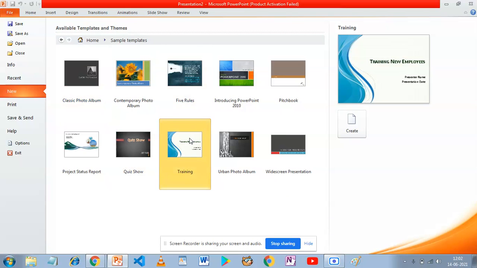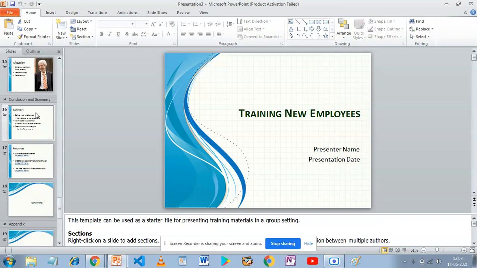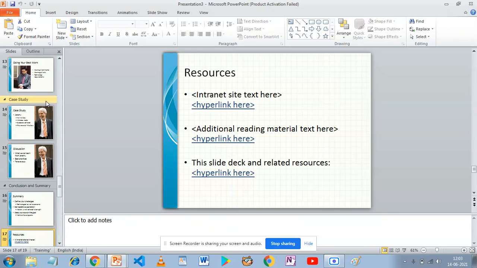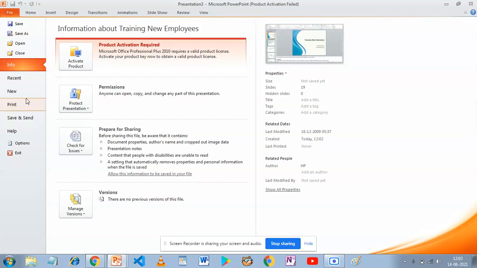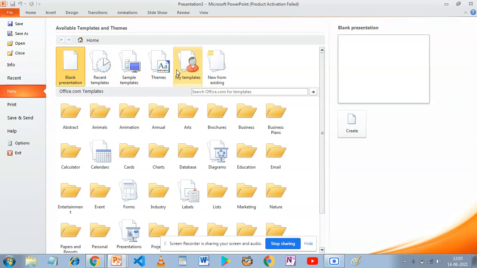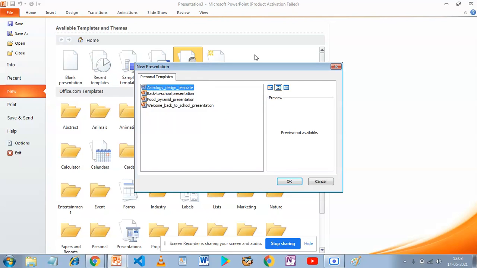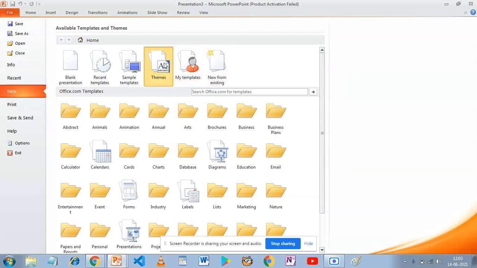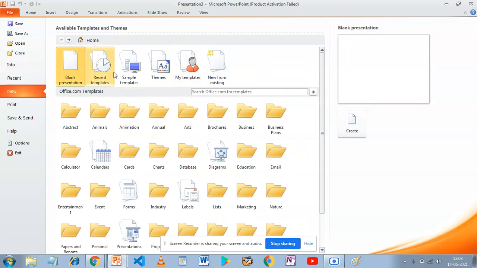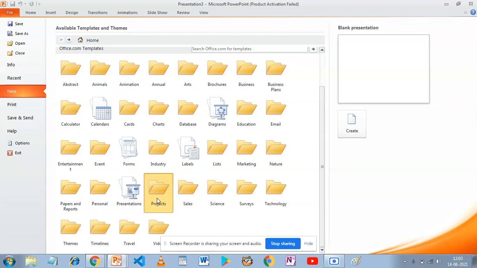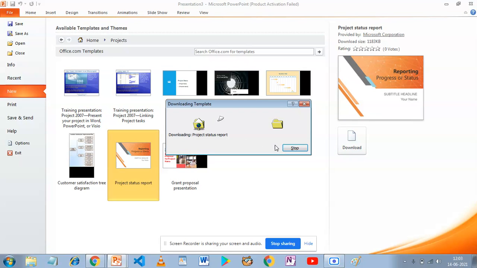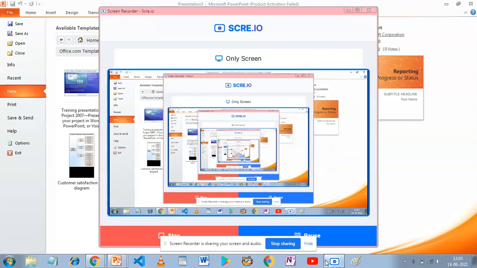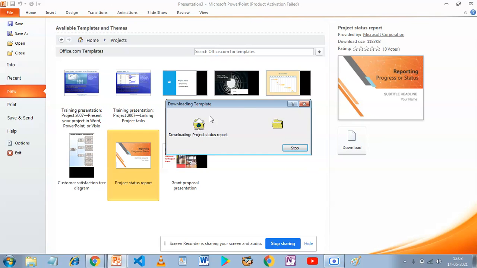You're having the sample templates. You can use this one also. This is also really good. Let's come to New. You can see you can get so many templates and you can use them. Like this one is also really good. So let me just download this one also. Okay, so that's been downloaded.